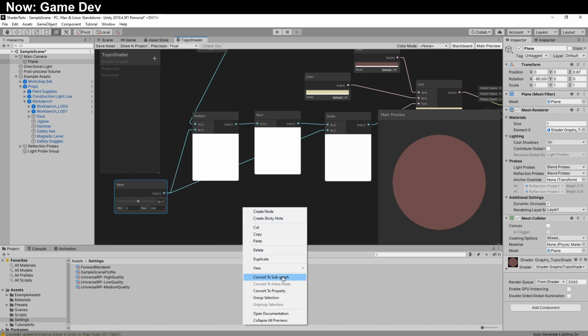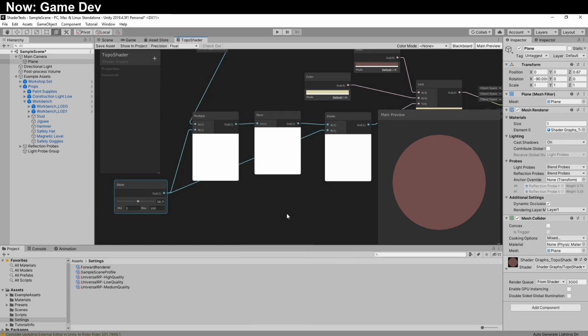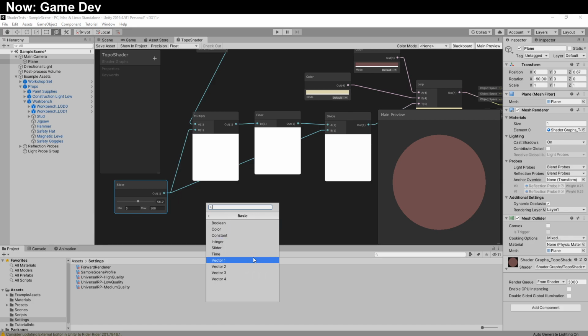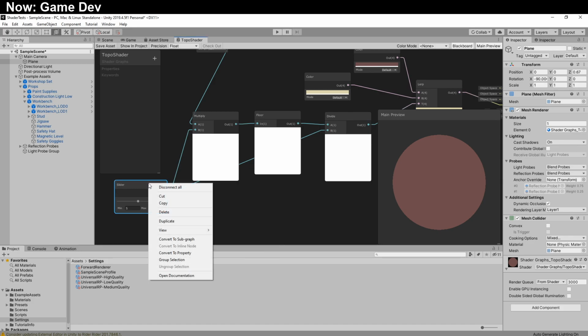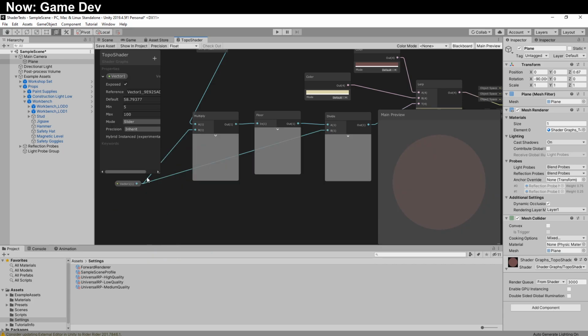I always use Amplify since it's substantially better. It's called an input. You would think that a basic input would be convert to property. There it is. You're right. Okay, there we go.